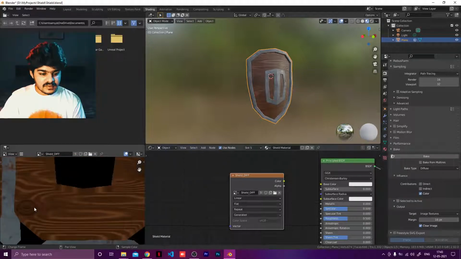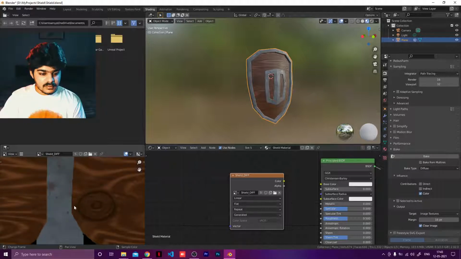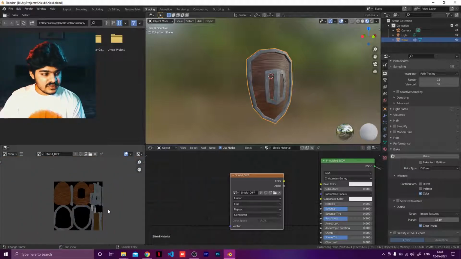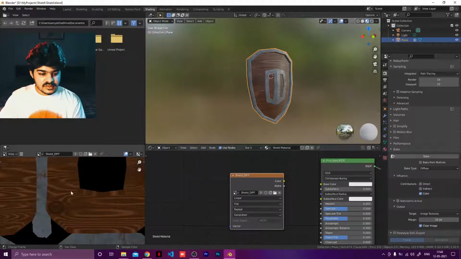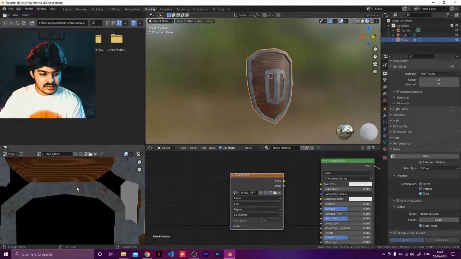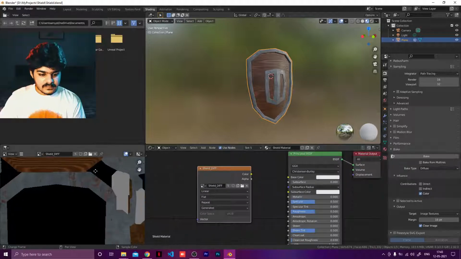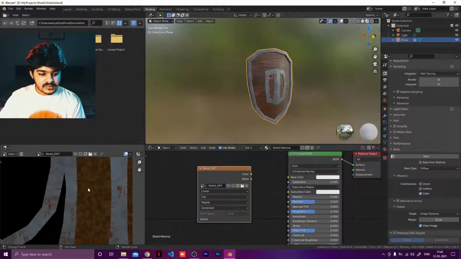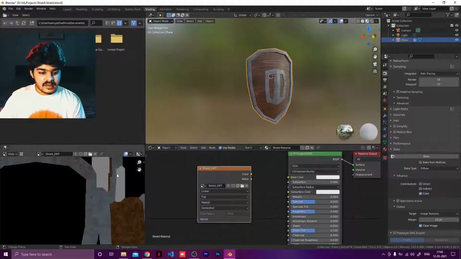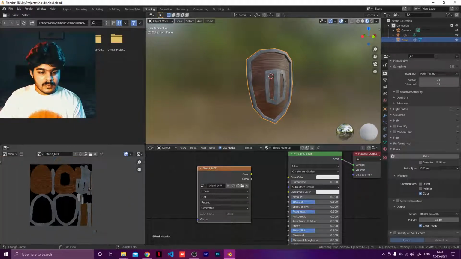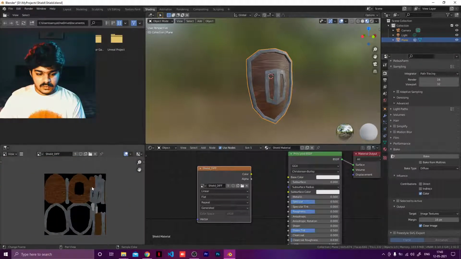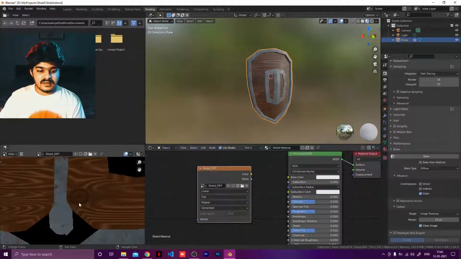Now here you can see that the two textures are overlapping. You can already see that all the four materials that we have used are being used here. So this is the wood texture that we used, this is the metallic texture that we used, then this is the leather texture that we used, and the clip that we used here. But now here you can see that it is overlapping a lot, and this is not the case.